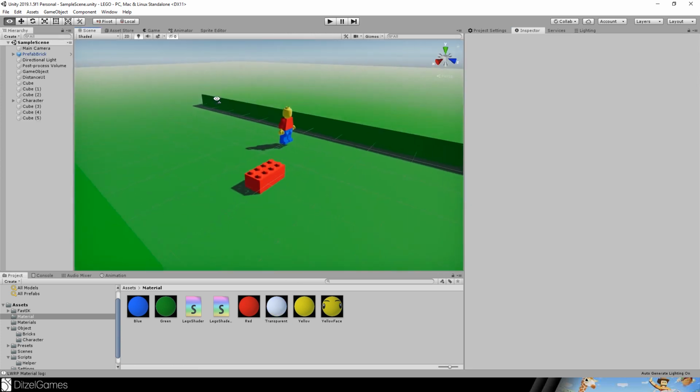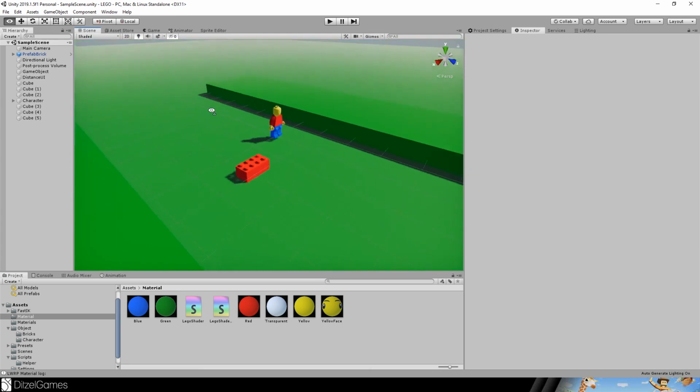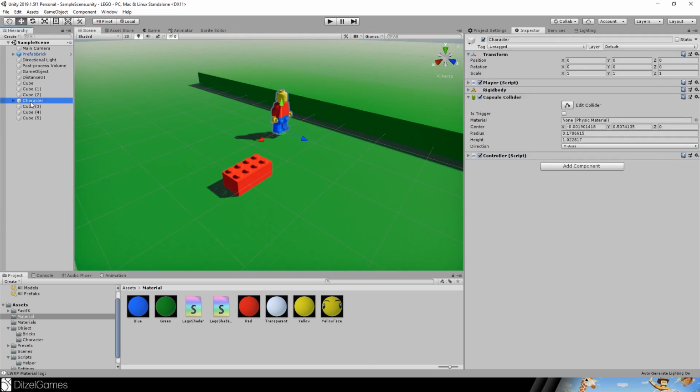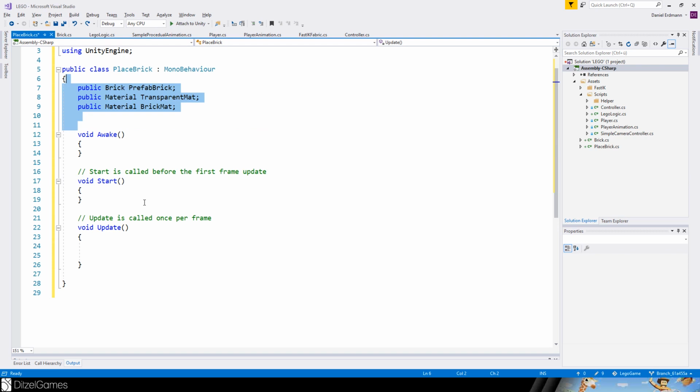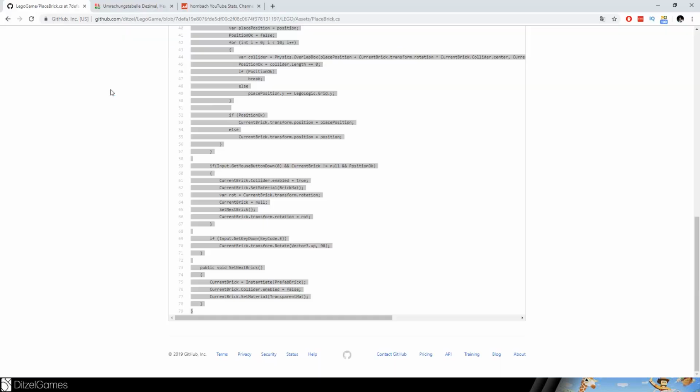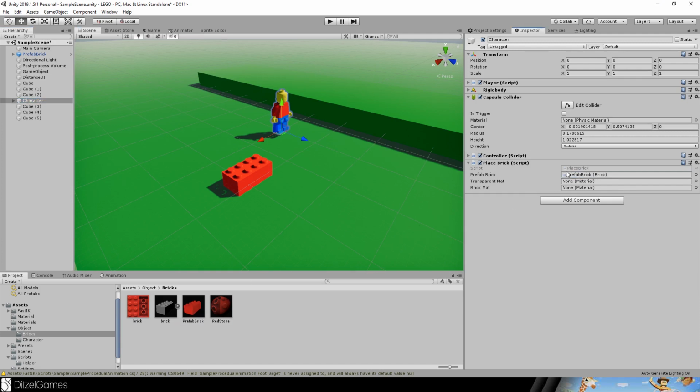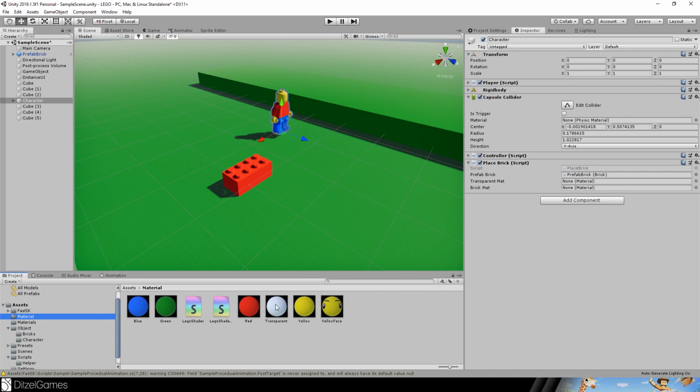It's transparent. Okay, we already did a lot of things, but we still cannot place these bricks, but this will change now. So we will attach a PlaceBrick script to our character. For this script, we need the three events: Awake, Start, and Update. The first thing that we will do is define the materials for the transparent brick and the brick that we actually place, and the prefab brick with the Brick script. So that's simple. We just place a brick here, go to the materials and say transparent is transparent, and we pick a color, maybe red.